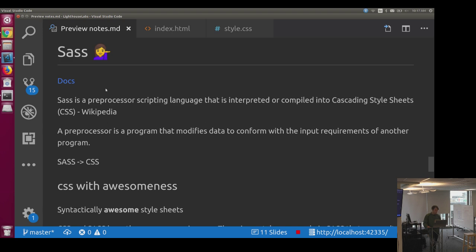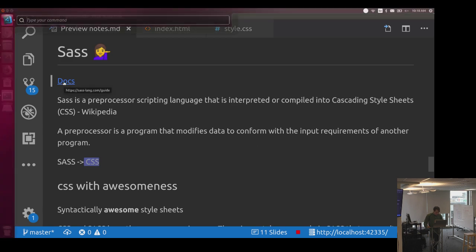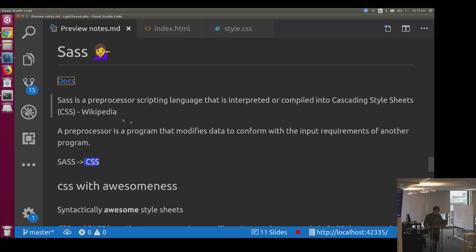A preprocessor, which is what SASS is, is a program that modifies data to conform with the input requirements of another program. So we're writing stuff in SASS, which is this new expressive way of writing CSS, but we're preprocessing it so that it can be used as pure CSS. Because our browsers and our HTML documents can't use SASS. SASS is something they're not familiar with, but they can use CSS. So we're just taking something new and changing it back into pure CSS. In the notes, these docs are pretty good.